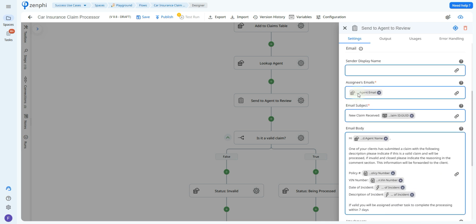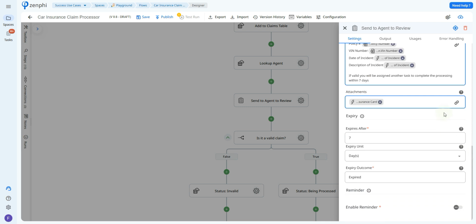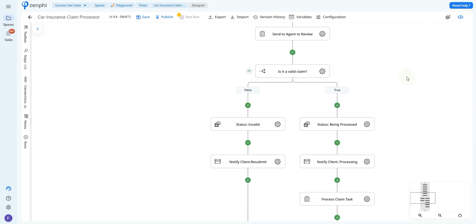So for the agent email, I would get that from the lookup agent action, and then you can add as much information here as you think is necessary. Here I've also attached the insurance card from the form, and you can choose the expiry and reminders if needed. And depending on their selection, we want to make sure we take different action depending on if the claim is valid or not. So we're going to use an if condition.